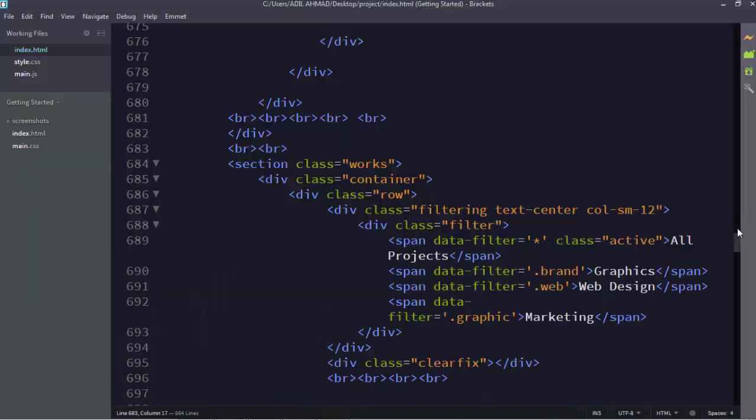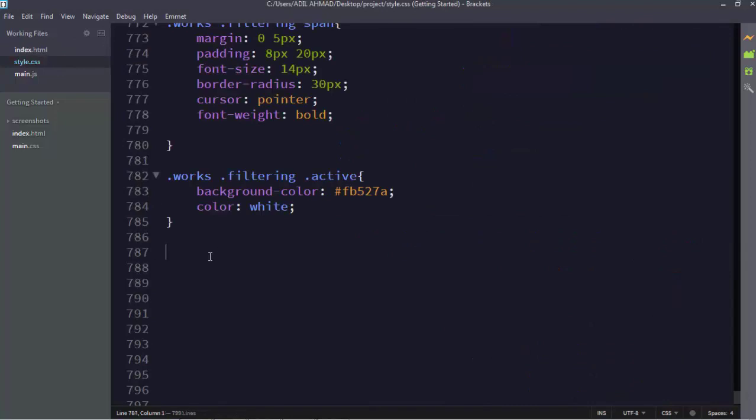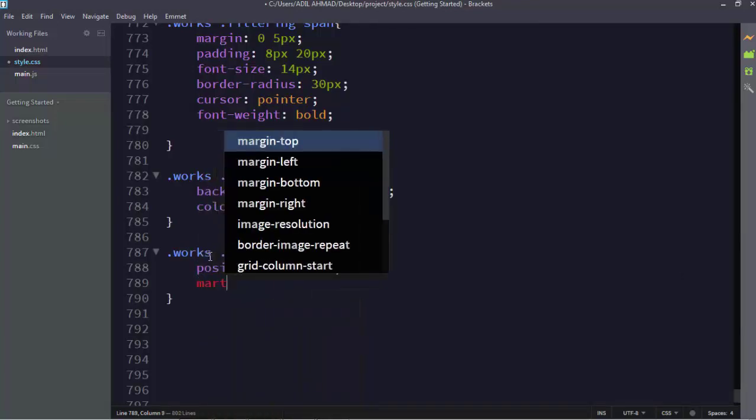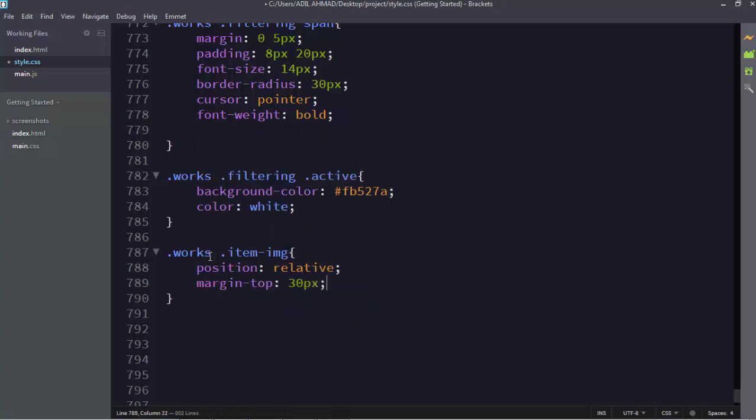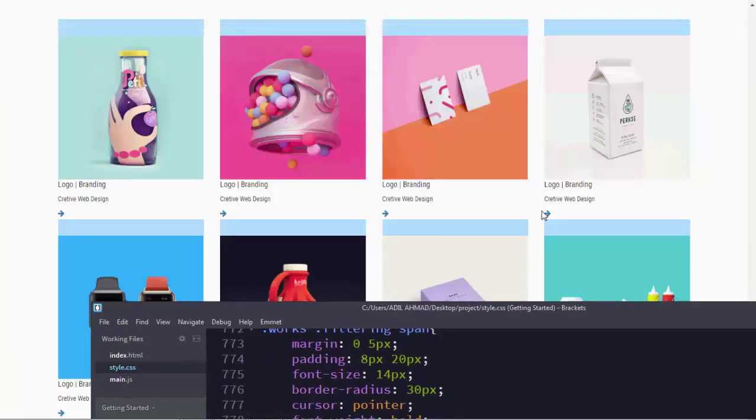Now this time I'm going to work on the image. Let me find where the image exists. Here we have the image class called item image, and this item image is containing all the images. So just coming to the style.css, and here I am putting the main class called works, and inside this we have item image. First I am putting position relative, and then margin top something around 30 pixel. So we'll get some margin from the top. See here, we are getting nice margin from the top.